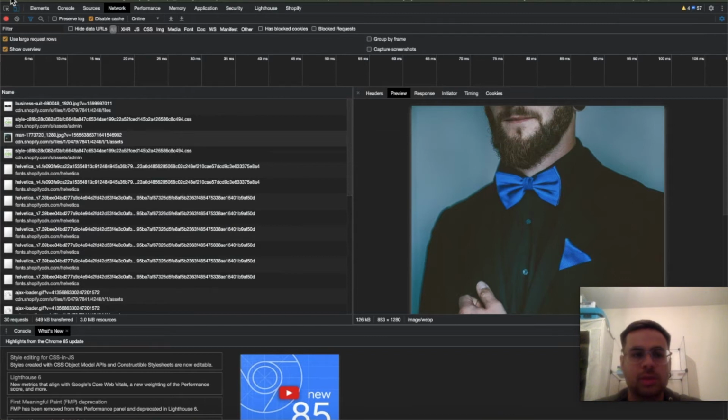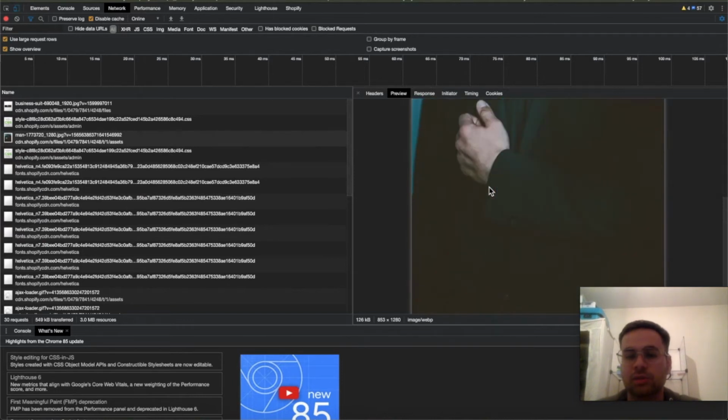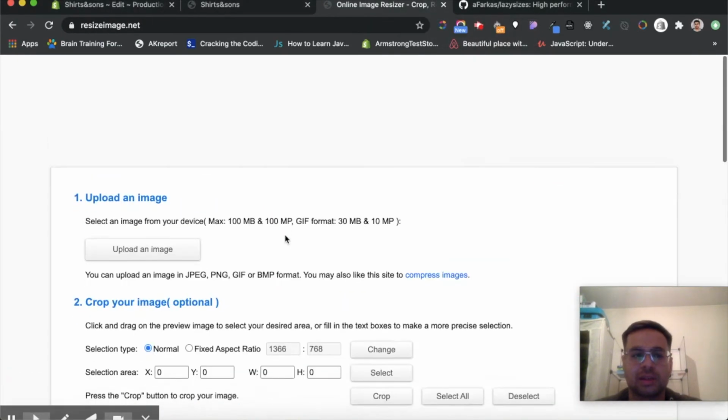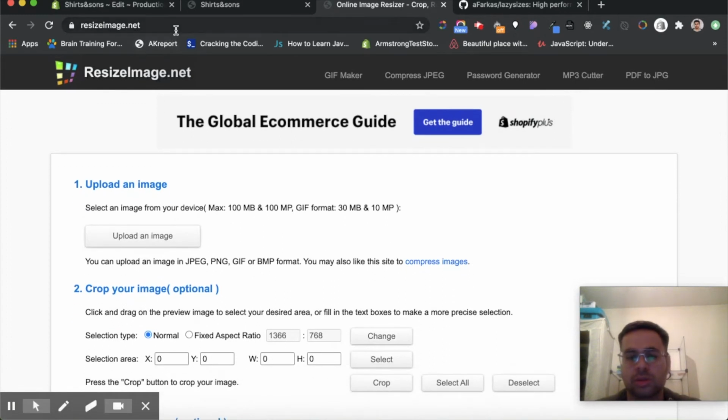So the first thing we need to do is make a low quality, low size version of this image. To do that, we can use a tool like Image Resizer. I'll put this in the description also. Essentially this just allows you to resize the image. If you're a graphic designer, I guess you can use Photoshop to do this.